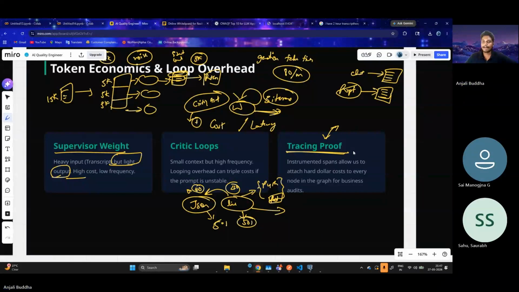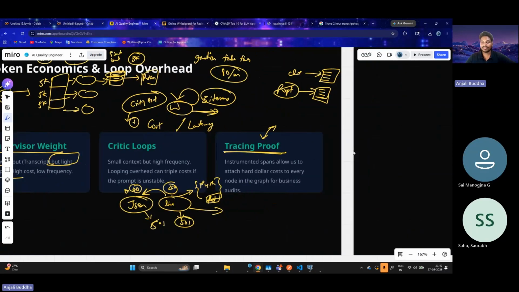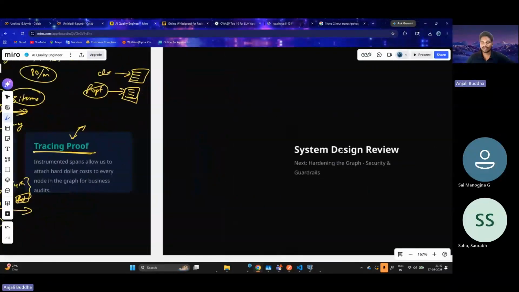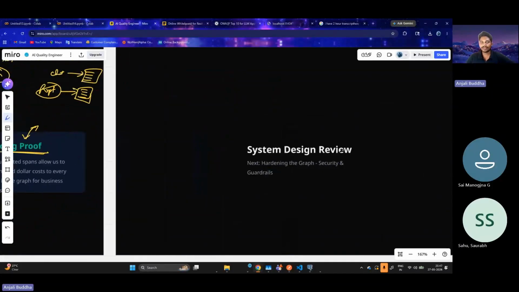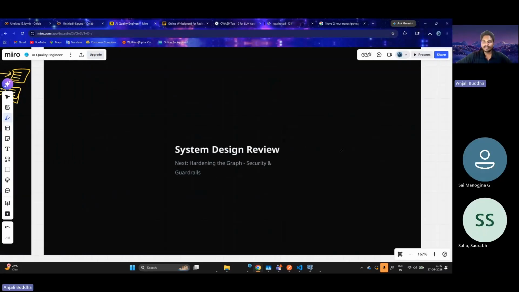Correct. And also to understand what the final cost is, what the maximum cost or the minimum cost or the average cost is, for that also we need tracing.